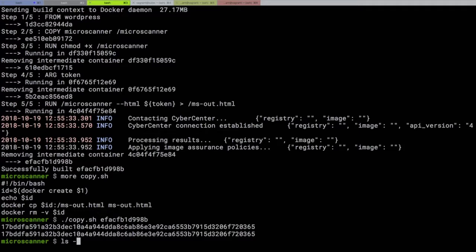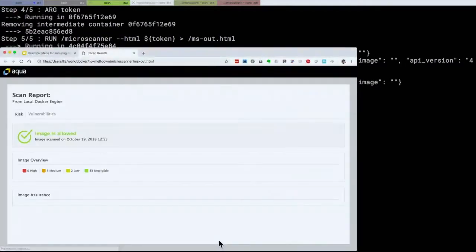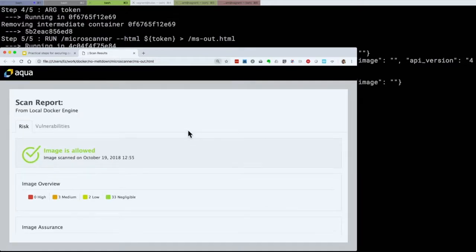So hopefully, yeah, that's the HTML report that I've just built, and we can open that. And we basically see this particular instance of WordPress doesn't have anything too significant to worry about, no high severity issues, but there are some medium ones.